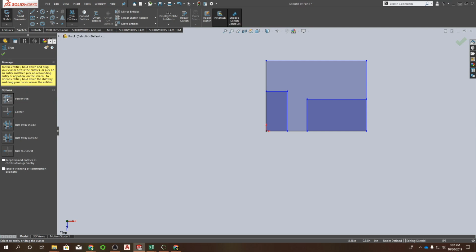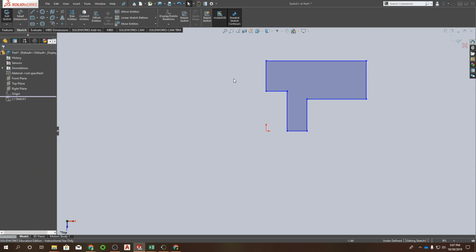It's currently set to power trim, which I'll quickly show you here. I'm going to hold down the left mouse button and I'm going to just start dragging. You can kind of see it, that faint gray. I scribble here. Anything this touches is trimming out. And now I'm done with that. I just hit the check mark there.